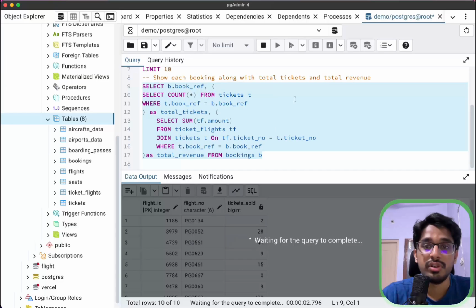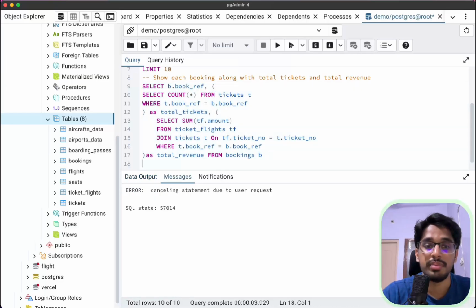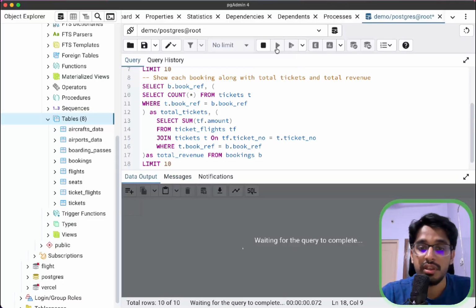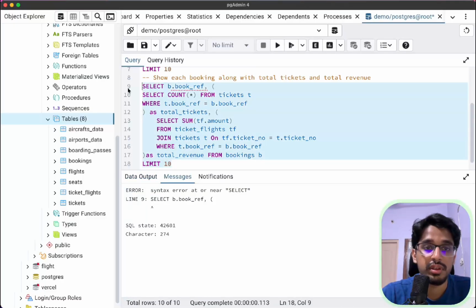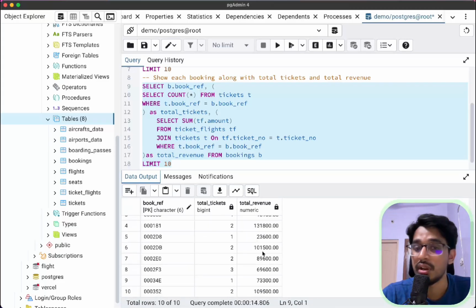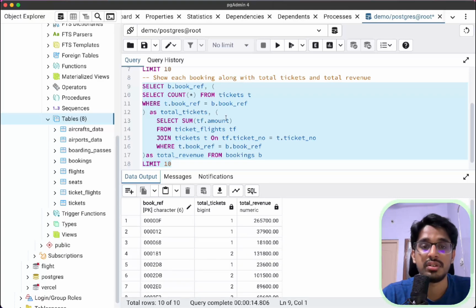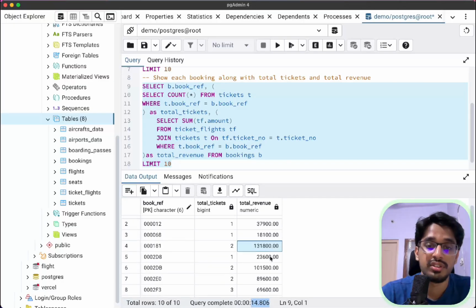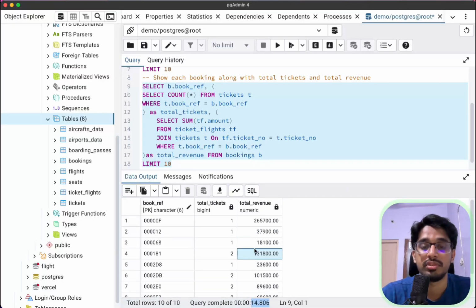and of course this is going to take time. Let's limit this to 10. I have to select only this. As you see, for every booking we are getting the total tickets as well as the total revenue. But this query is not at all performant because we are nesting two subqueries inside it. Just for fetching 10 records, it took around 15 seconds. That's the only drawback of subqueries.